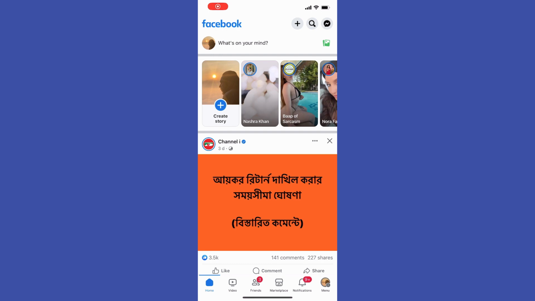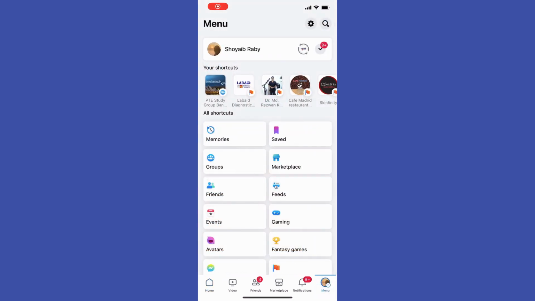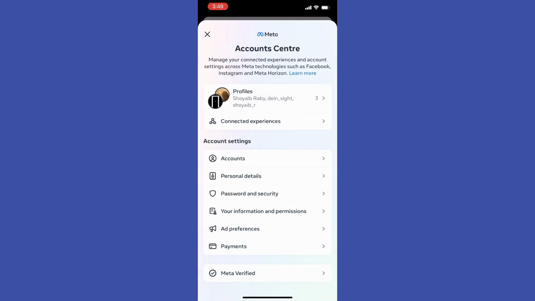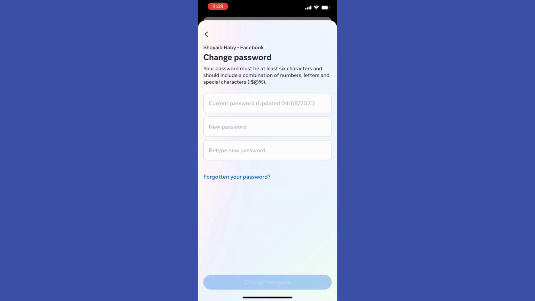To do that, go to menu, tap the gear icon to open settings. After that, we need to open up Meta Account Center. To do that, tap "See more in Account Center". After that, tap "Password and security". Select "Change password", pick your Facebook account and then we can change our password.